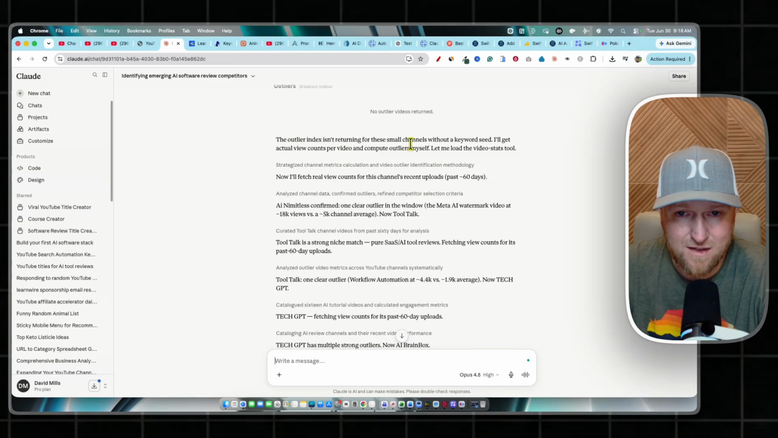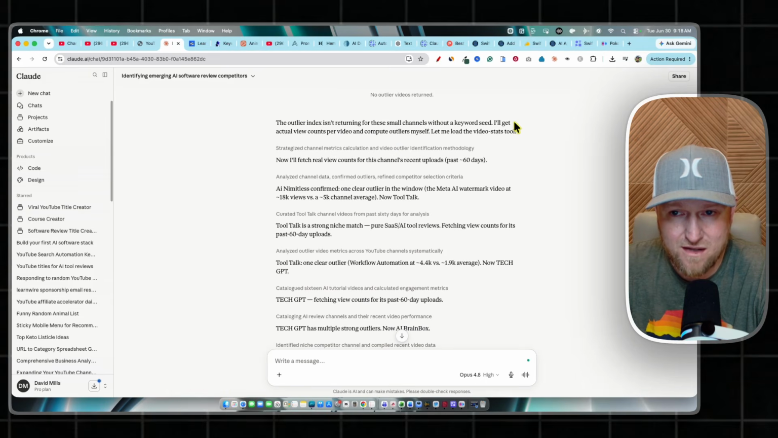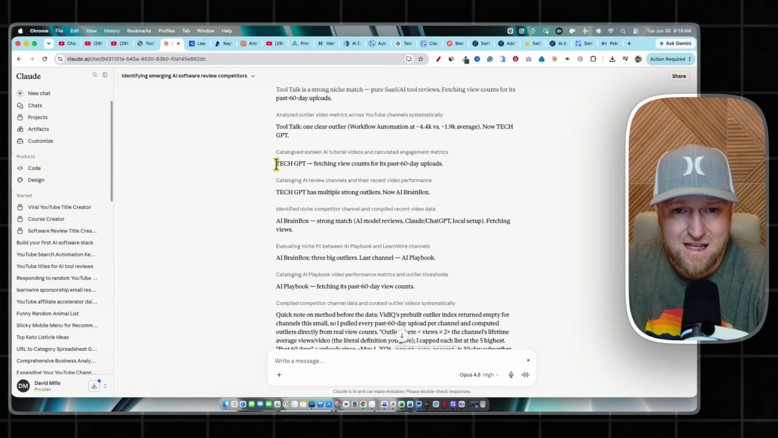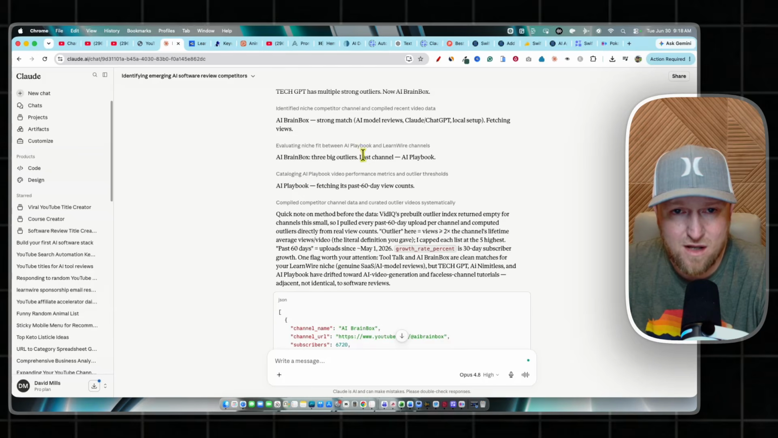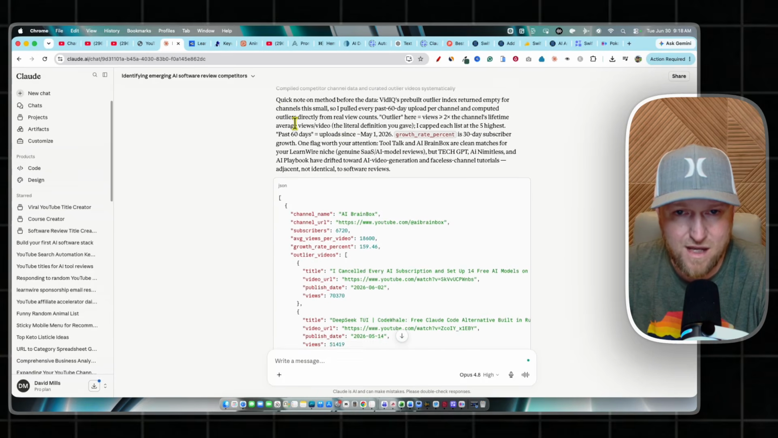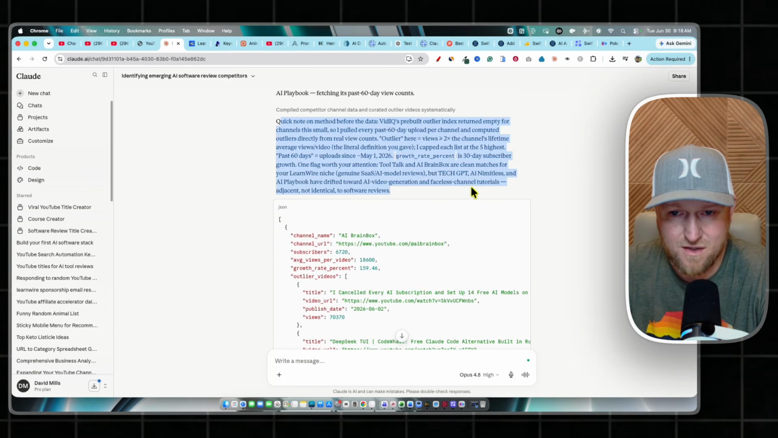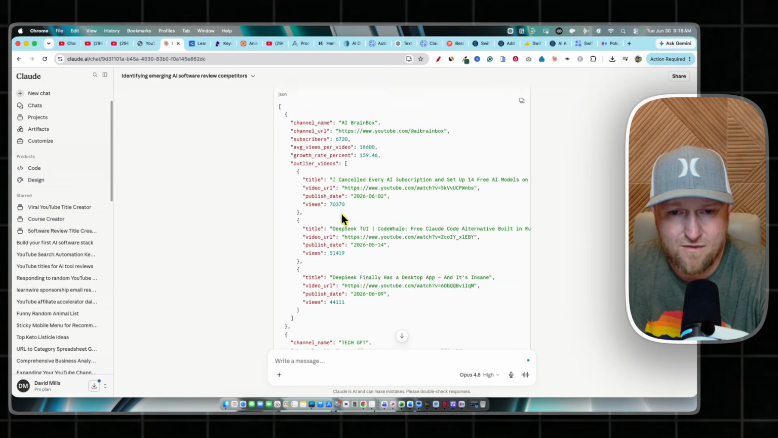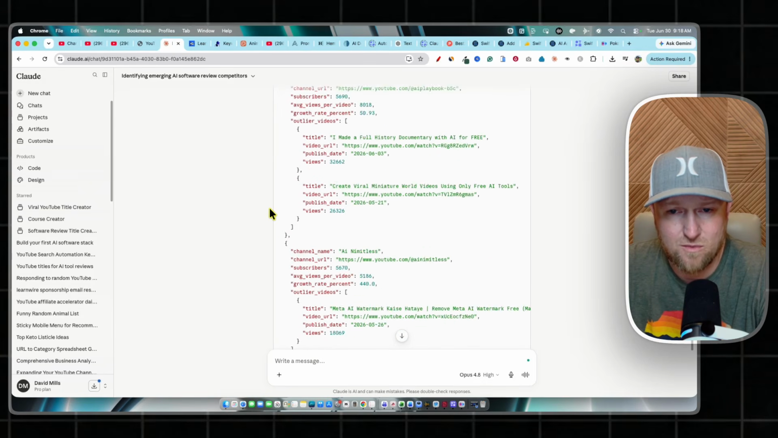The outlier index, okay, isn't returning these small channels without a keyword seed. And now I'll fetch real view counts, boom, boom, boom. So we'll come down over here and it's found TechGPT fetching view counts for them, boom, and AI brain box. So we've got all these channels over here. So it has a note right over here about some of the challenges with the smaller channels. So then we have all this output right over here. Boom, it's doing it for us.